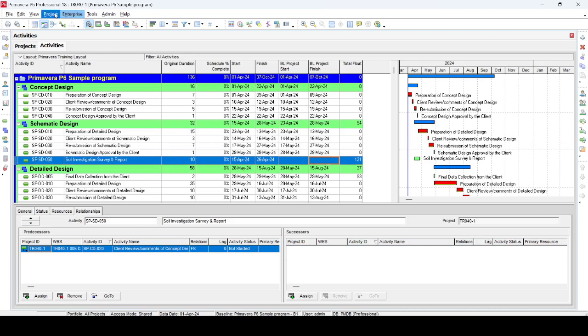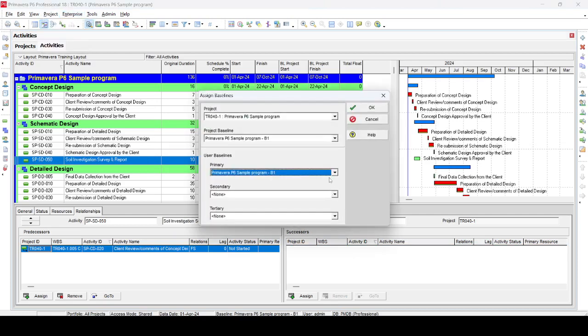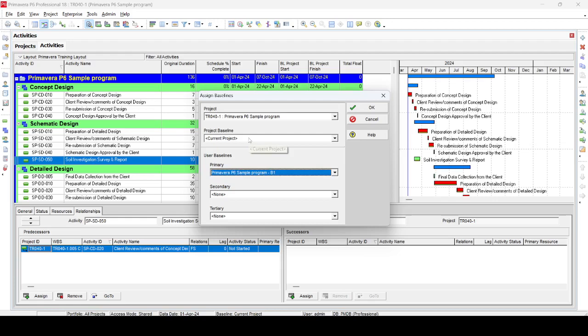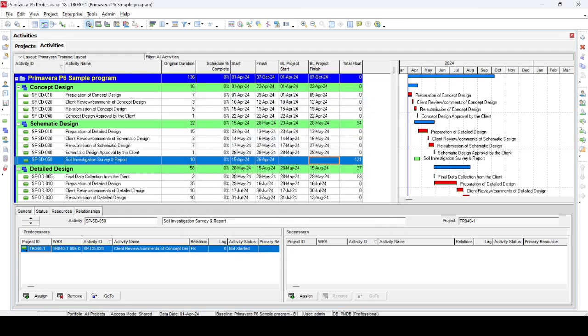Previously, we made one mistake here: in the assign baseline project, we did not assign the baseline. It was the current project. When you make it the current project, you will notice that the current project and the baseline and the update baseline program are the same. So this is not our case. This happened by mistake, so I go into assign baseline and make the project baseline the baseline we created. I will show you again.